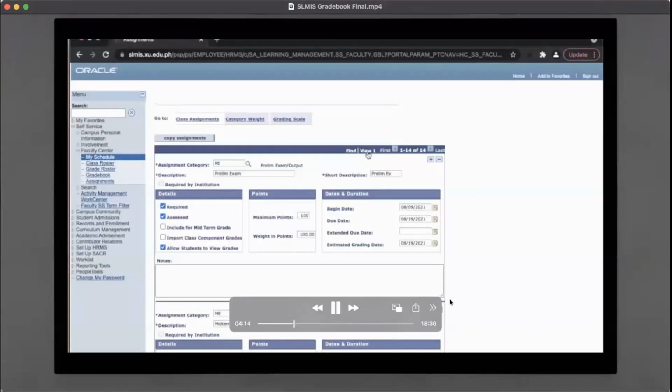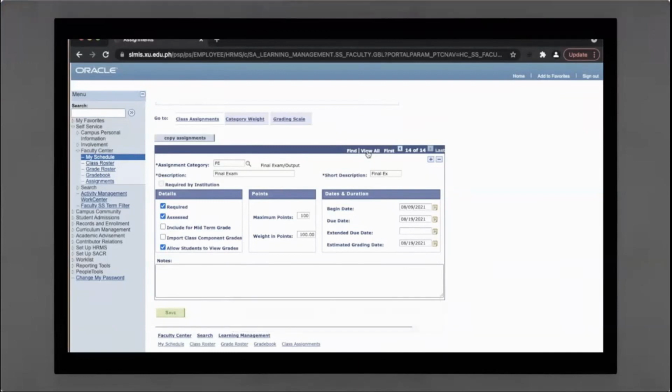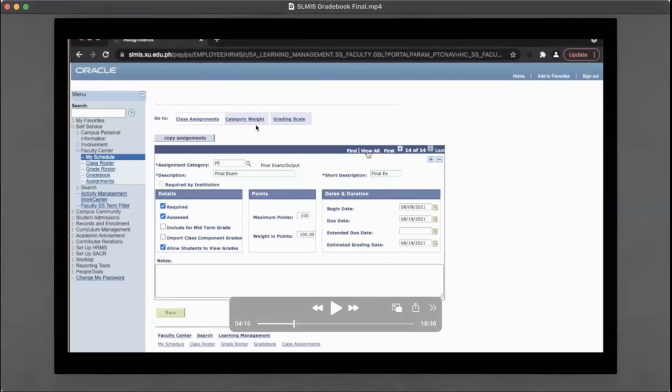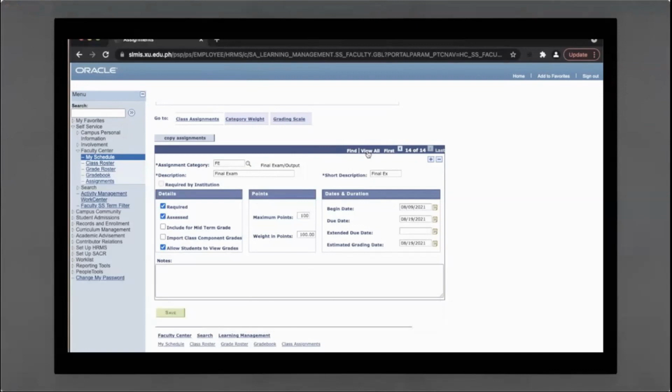For the default class assignments, if you're inside My Schedule and you have selected a particular course, go to the last link, Assignments, and you will be able to see the default class assignments. There are actually 14, based on the categories specified under your category weight tab, which we will view later. The reason we created these 14 class assignments is to help faculty set up the basic class assignments required in a class.